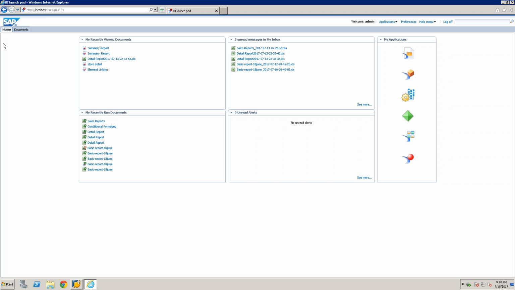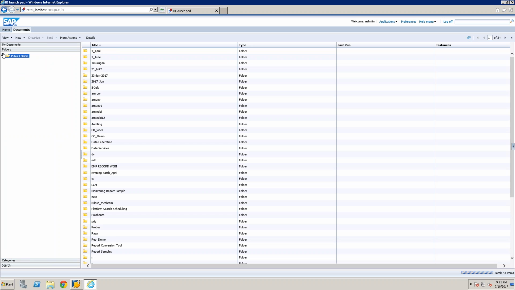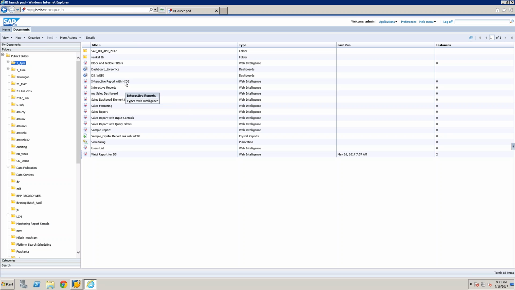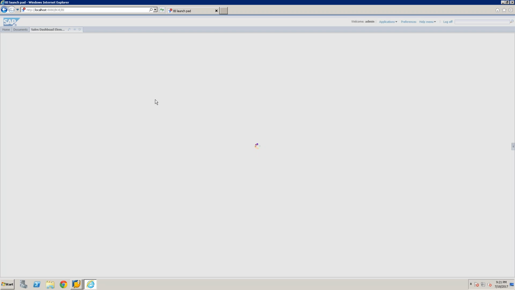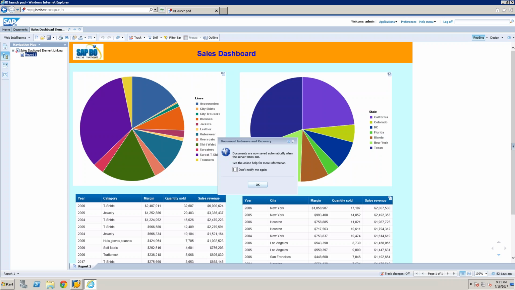Once you log in, the user can access the reports which are available in the BO server. Whatever reports we have already implemented, the user can access them. Say I'm trying to open one of the reports, a sales dashboard generated using Web Intelligence. I'm trying to open that report. See, this is one of the reports you can see.